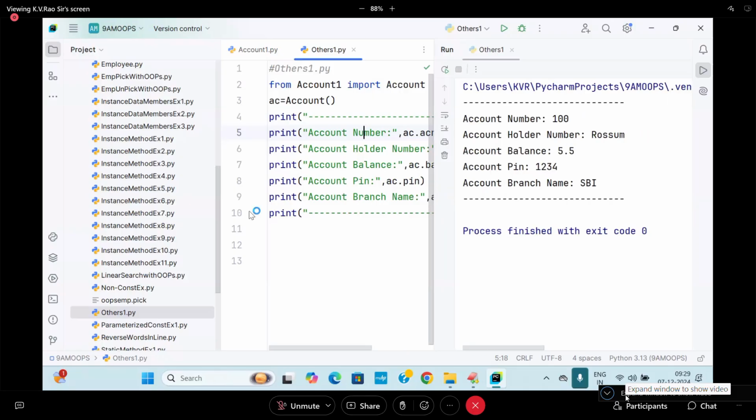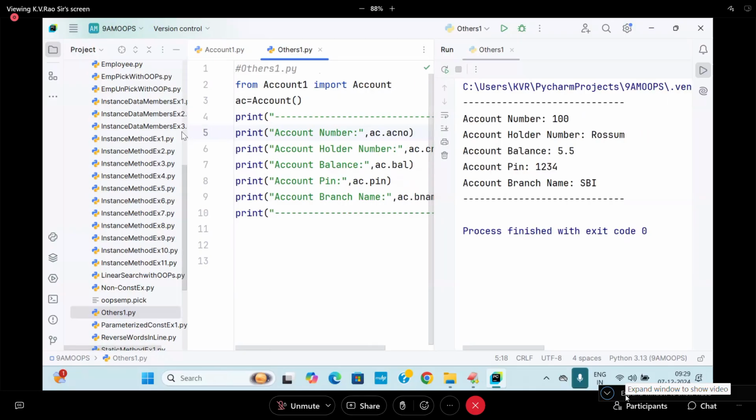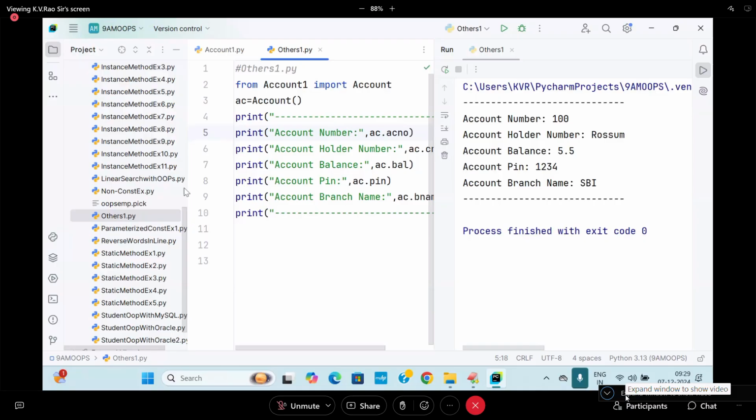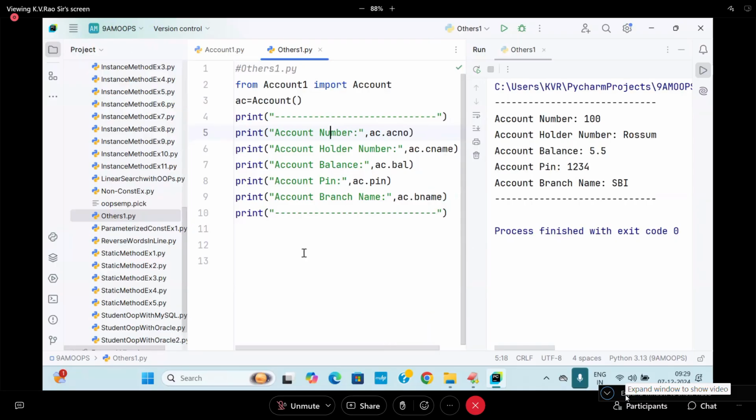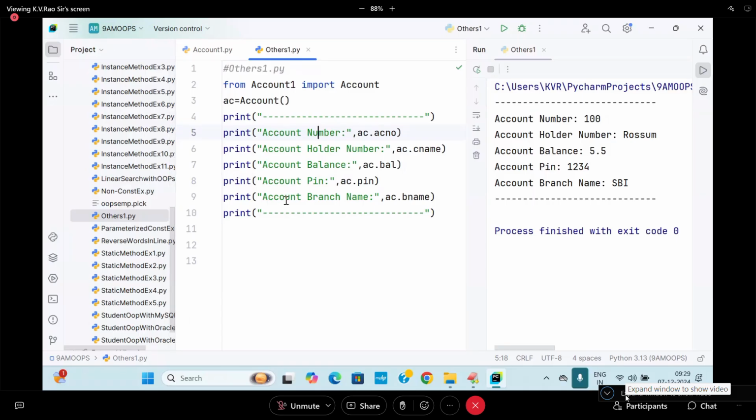Now, what is your opinion about this code? Can anybody answer me? What is your opinion about this code? Quick, online students. What is your opinion about this code? Account object holding a bunch of information. Okay, Uma. Now you are not able to tell your opinion.